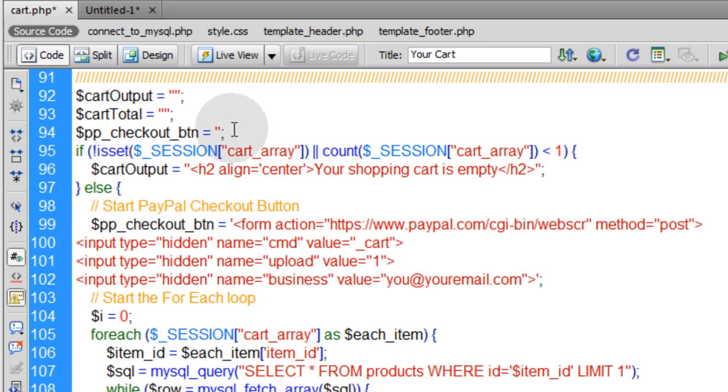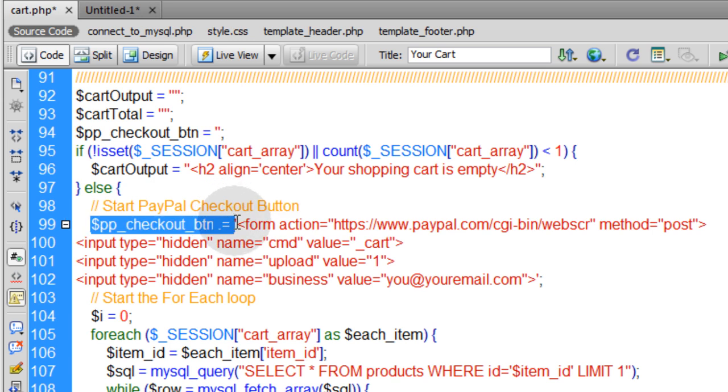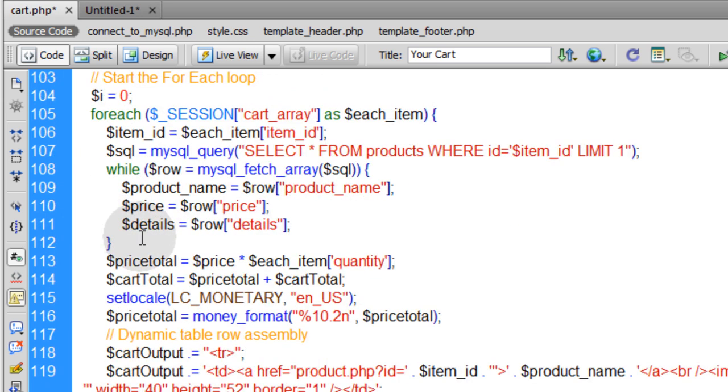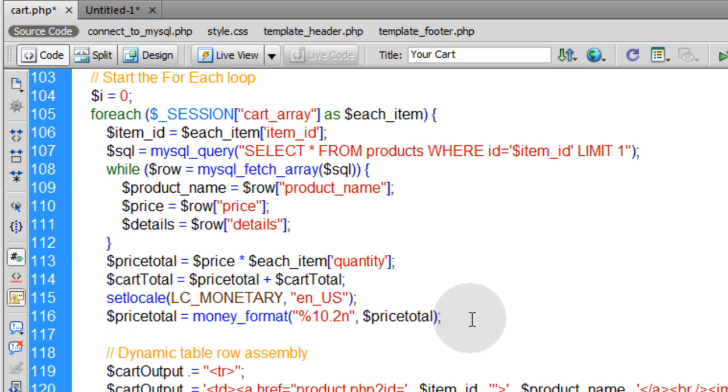Now within the for each loop, we also have to put the dot before the equal sign. On that one it's not as important, but we can still put it there because we're going to have it on all of them. So let's take that variable, and inside of the for each loop, let's put it right above the dynamic table row assembly. Let's put another comment that says dynamic checkout button assembly.